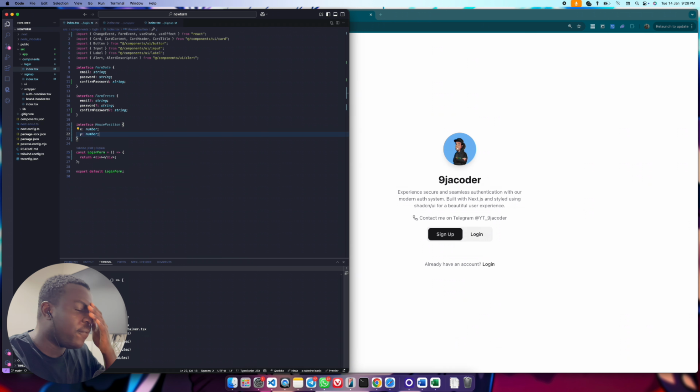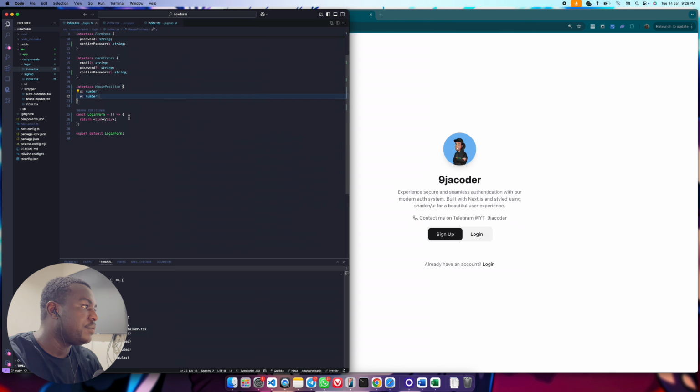Okay, guys, so our form data represents our form state, and our form errors are optional error messages in case any field is missing. Then our mouse position is tracking the cursor coordinates for eye animation. So we're just defining our types. Okay, so let's set up our state.